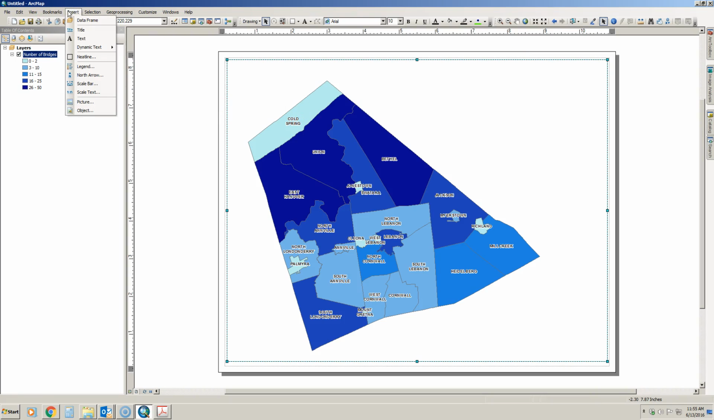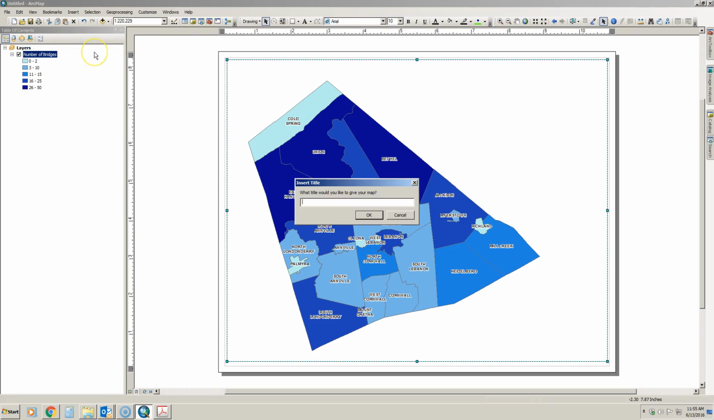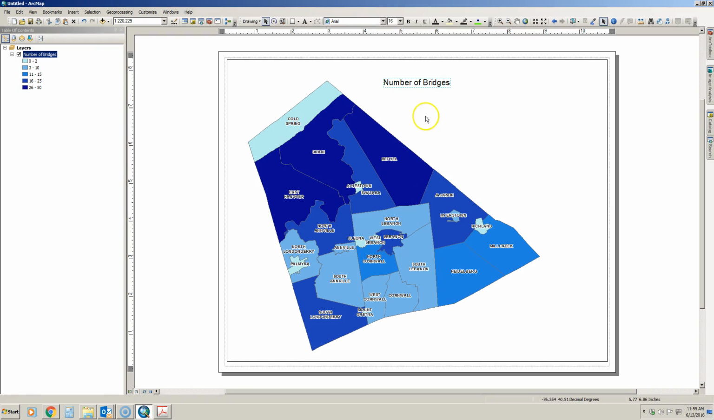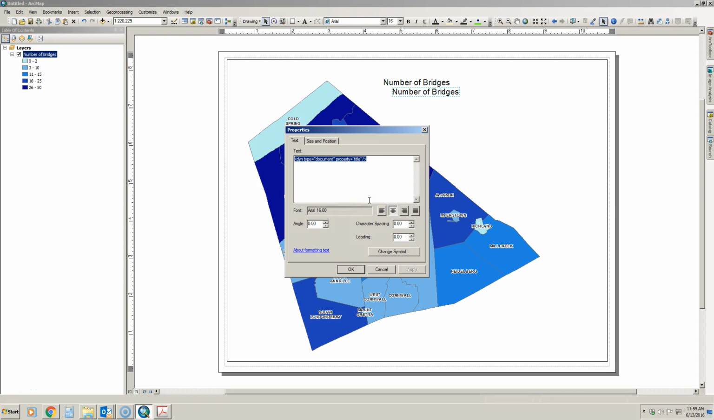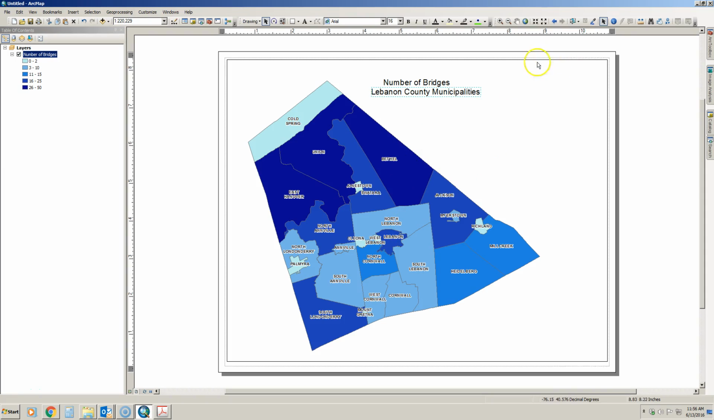So I'm going to go to the Insert menu to start to do this. So the title for this is going to be Number of Bridges. And there might be a better title, but that's what I'm coming up with at this moment. And hit OK. And then to show you a different way than I showed you in the previous review, you can just copy and paste this title so that it has the same properties. So I'm going to then just double click that to change the subtitle. I'm going to put in Lebanon County Municipalities. And hit OK. And now we have both.